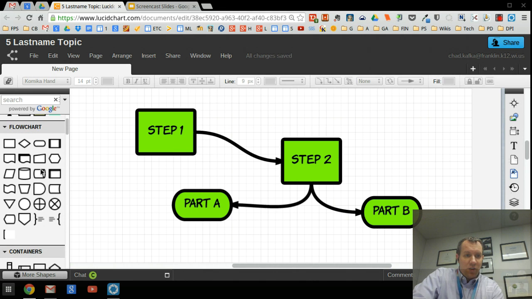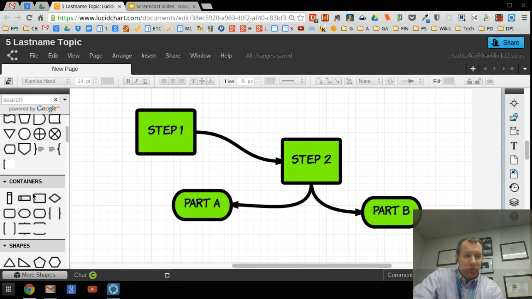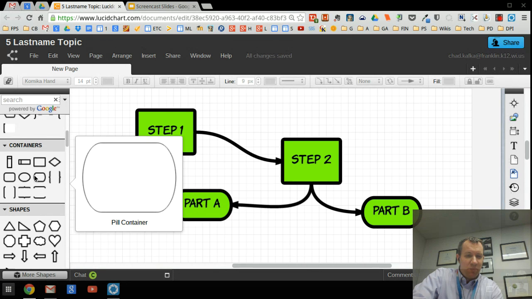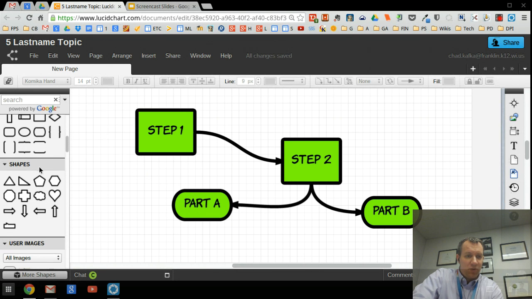Some other things that you can bring in, if you scroll down over here on the left side, there's the flow chart, there's containers, which containers allow you to kind of set up more diagrams and things. You can play with those and see if they meet your need. You can also add text within those shapes.